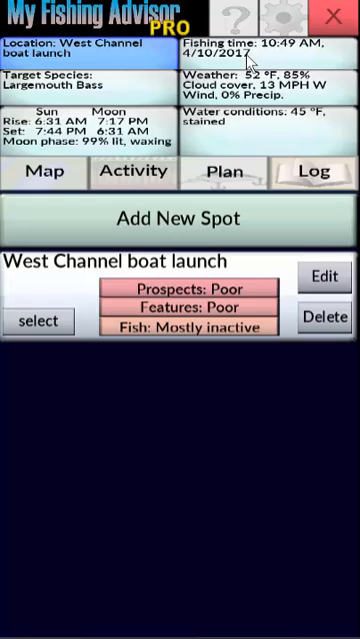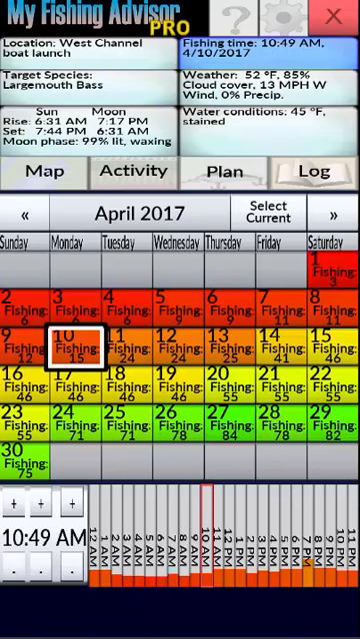Your fishing date and time, if you tap that, this brings up a color-coded calendar showing the fishing prospects for each day. Red's the poorest fishing, orange is a little bit better, yellow's better still, and green is the best. There's also a numeric value from 1 to 100 showing the fishing prospects, 100 being the best.